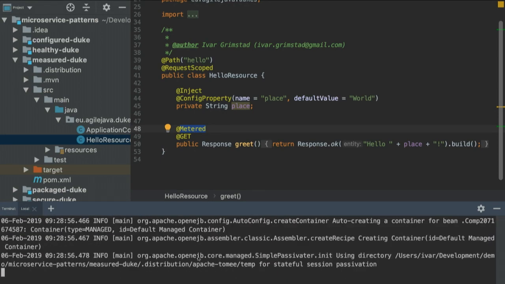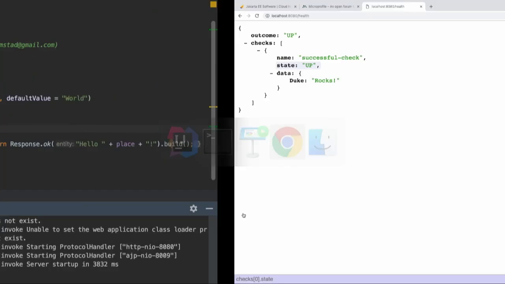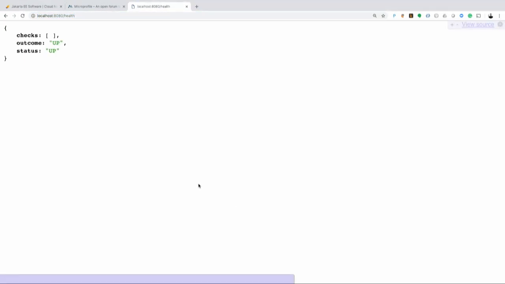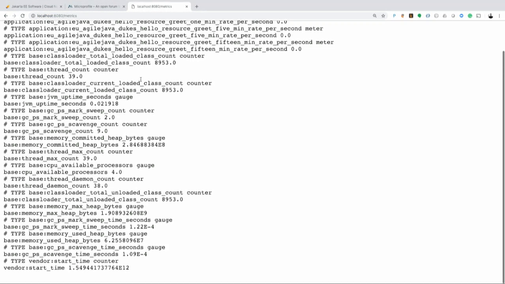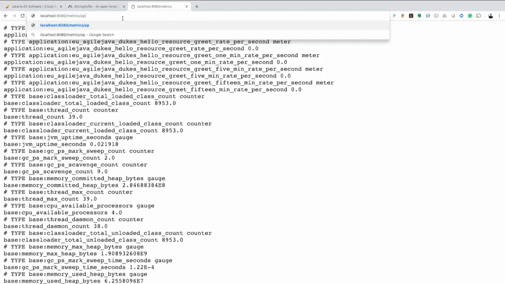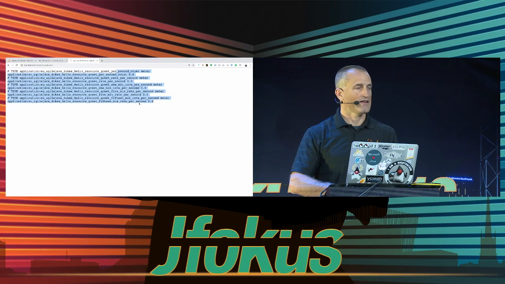So this one starts up TomEE, which is an Apache project from Tomitribe. There we go. I can show you the health check here. It comes default as just up because I don't have any specialized health check here. If I go in and look at the metrics, you see I get a lot of metrics here, and I can filter it on the application. And you see I get the hello resource metrics here as well. And you see, I don't have any hits here.